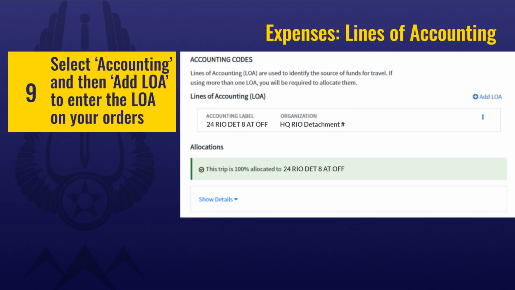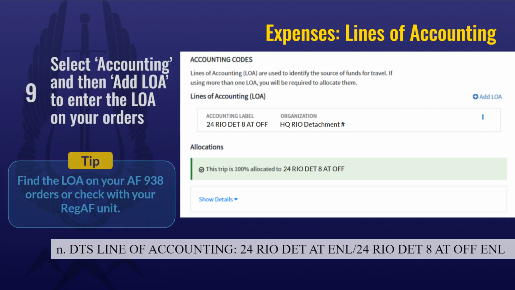Next, you will head to the accounting page. Select the Add Line of Accounting button to enter the line of accounting provided on your orders. Find your line of accounting on your AF Form 938 orders or check with your unit. You can also use the search bar to find your line of accounting. Using an incorrect accounting code is a common reason for authorizations to be returned, so make sure you select the correct one.